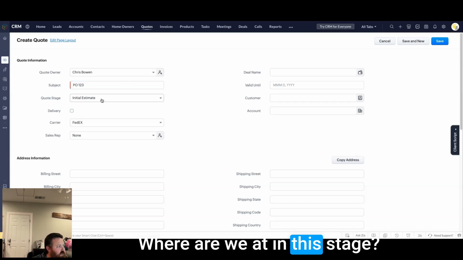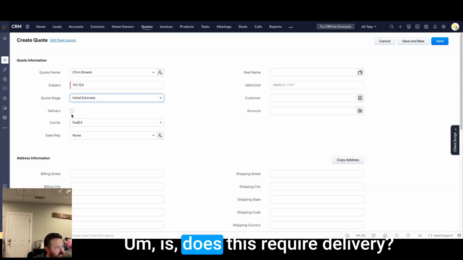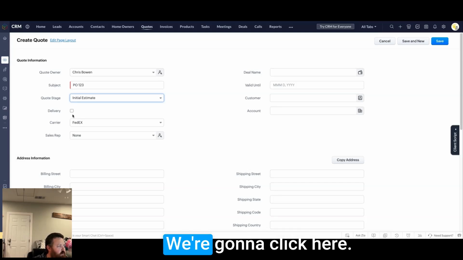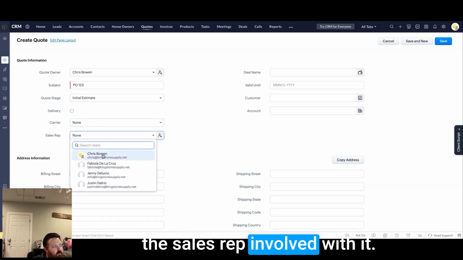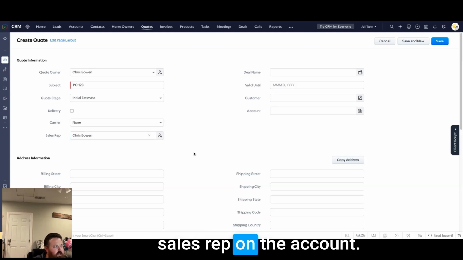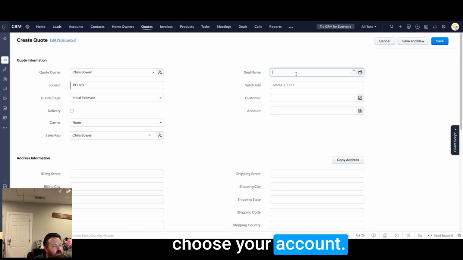Where are we at in this stage? We're in the initial estimate for it. Does this require delivery? Yes or no? We're going to click here. If it doesn't, we're going to put none. The sales rep involved with it, we're going to choose the sales rep on the account. If this is a house account, choose your account.